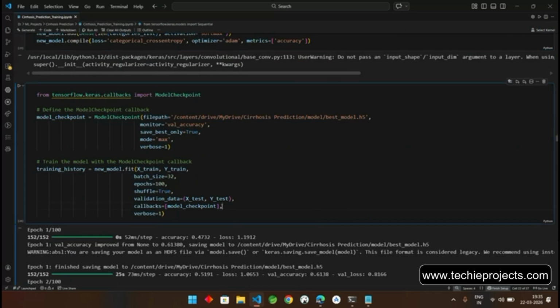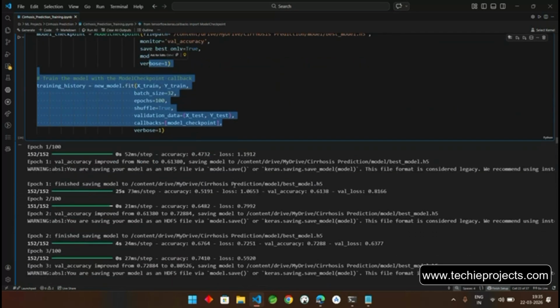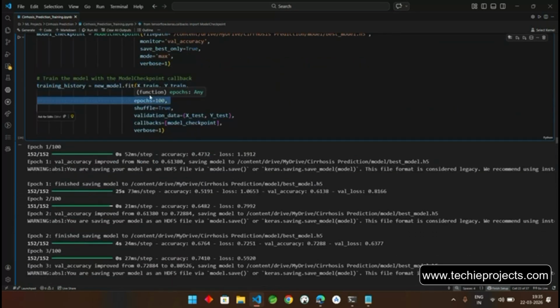This is the model checkpoint which we have created, and this is where we have started the training. We have used 100 epochs with a batch size of 32.